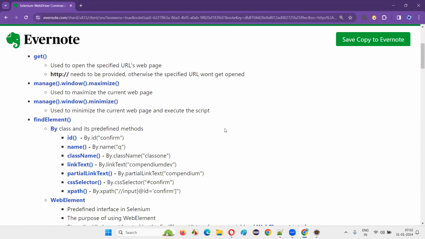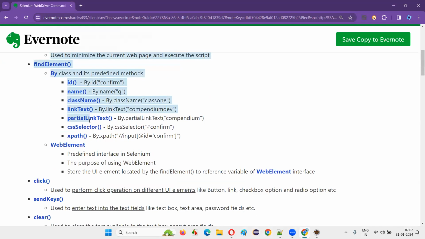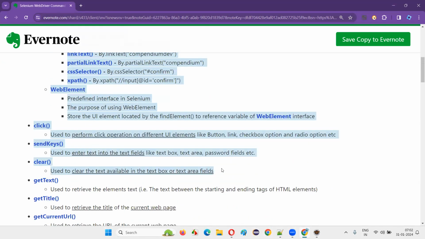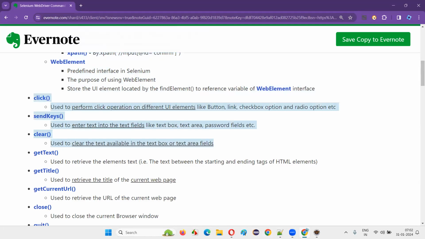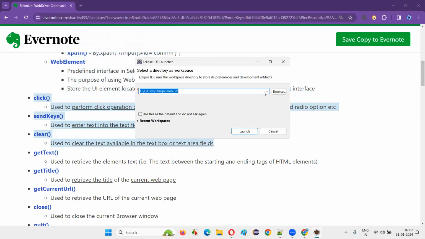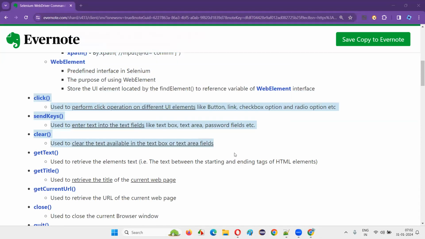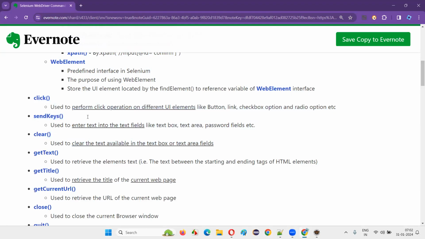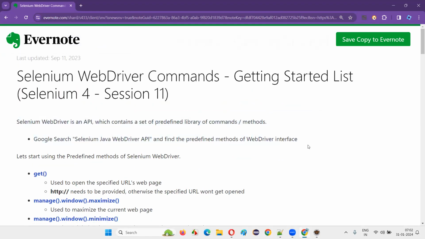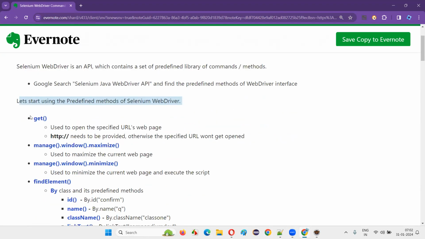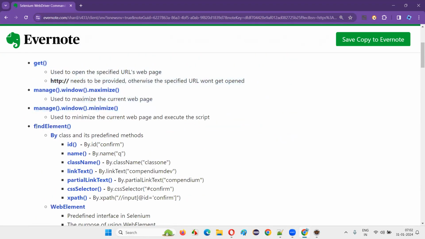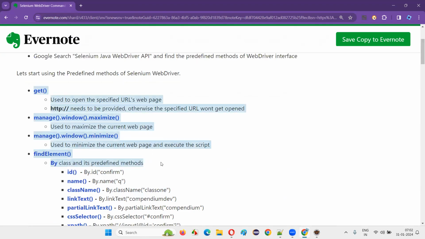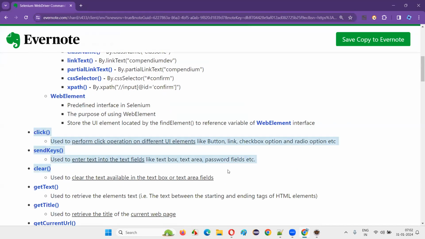So yesterday I covered some commands. I think I covered till the clear command. Let's continue that today. So let the Eclipse IDE launch meanwhile. Okay, fine. So click and it is clear command.